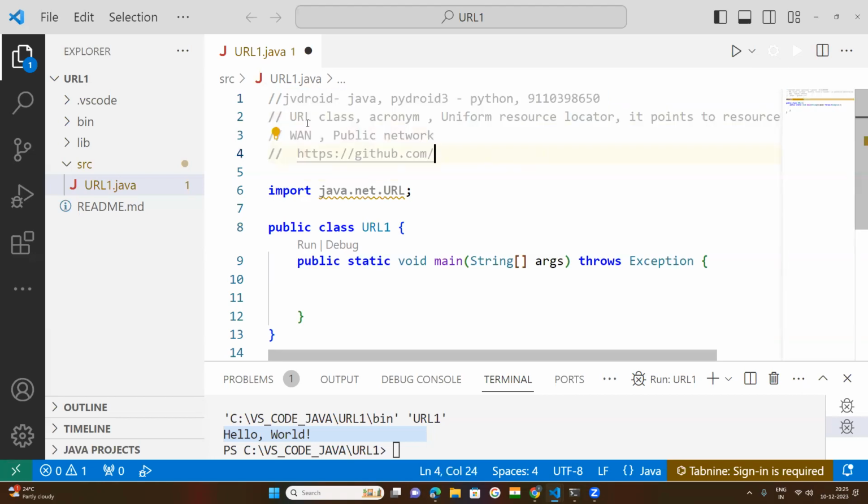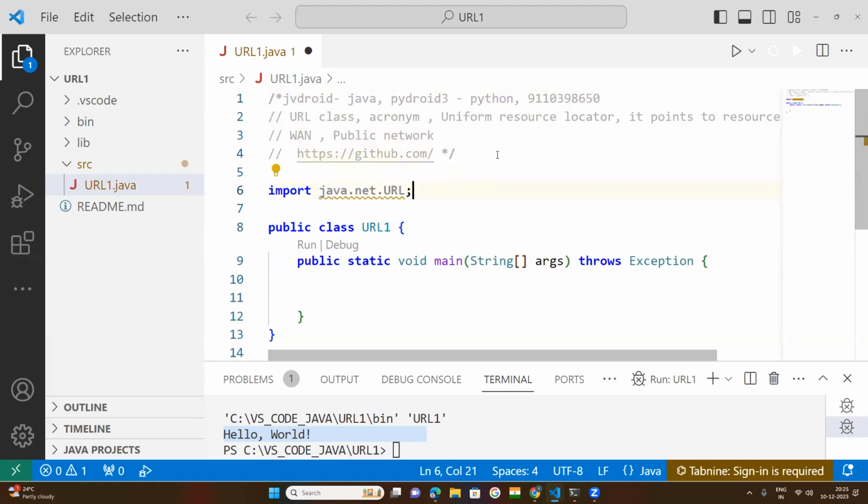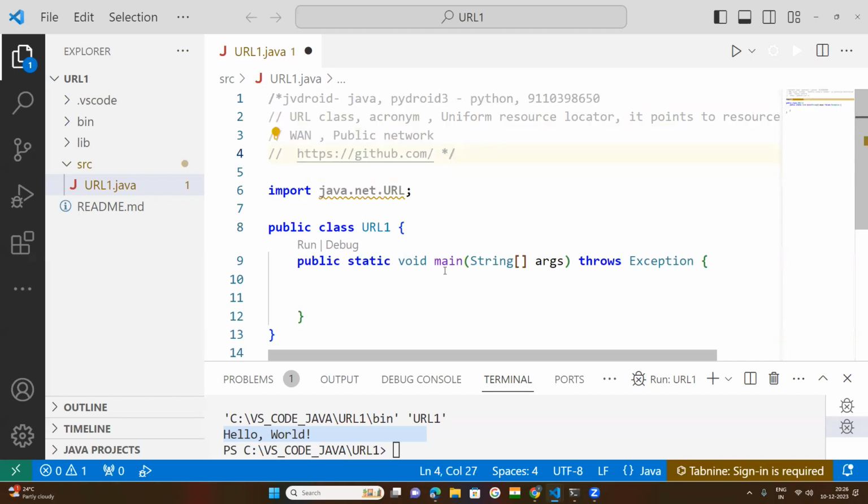If you want to keep all these lines as multiple comments, simply use forward slash star at the starting, and star and forward slash at the end. So now these total four lines are kept under a multi-line comment. These lines will be escaped by the Java compiler, and the Java compiler looks only at the main method. Whatever we write after those lines will be executed. Okay. So now here, try to understand the URL.